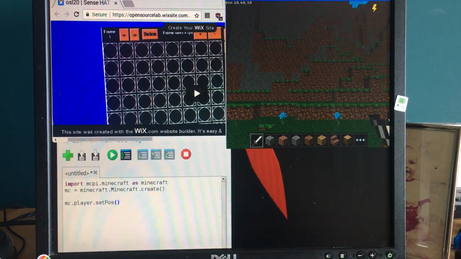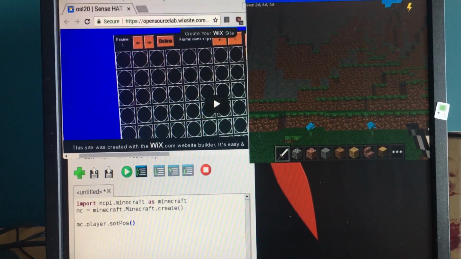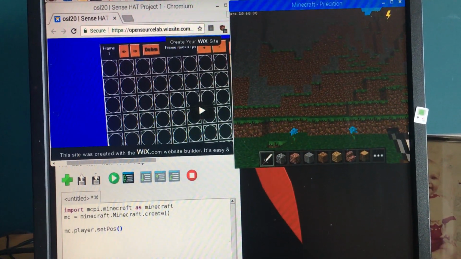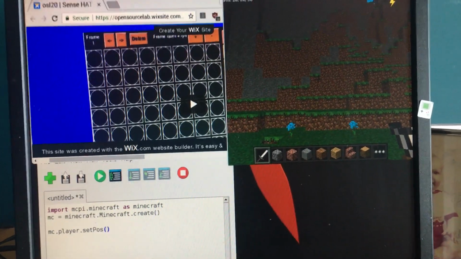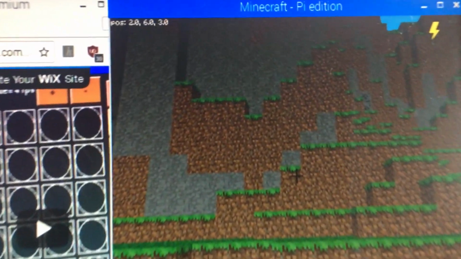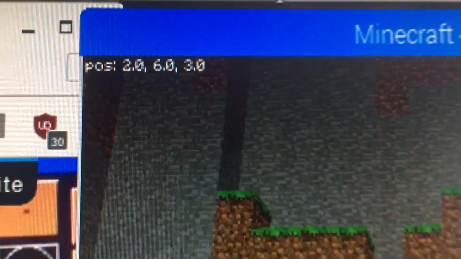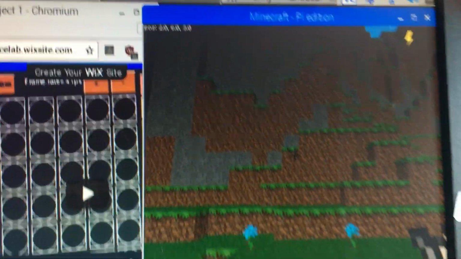Okay, welcome back. We're just going to continue on in our tutorial. What we want to figure out now is how to teleport our player around the world. The first thing we have to look at are these position coordinates on the top left-hand corner of your screen. You're probably wondering, what are those things?